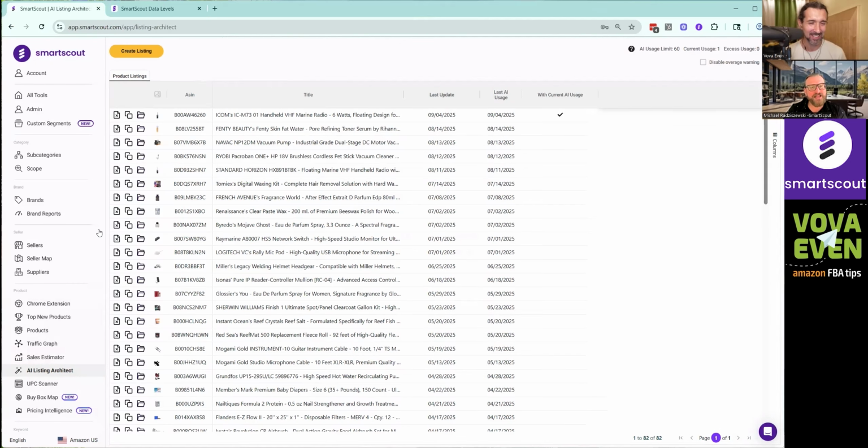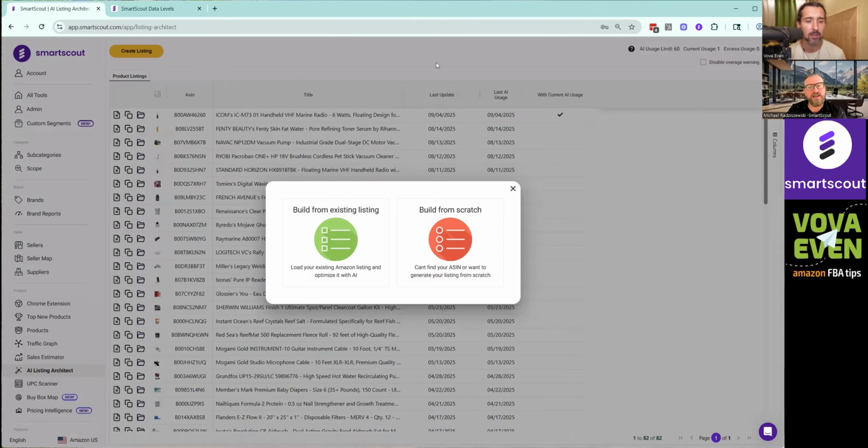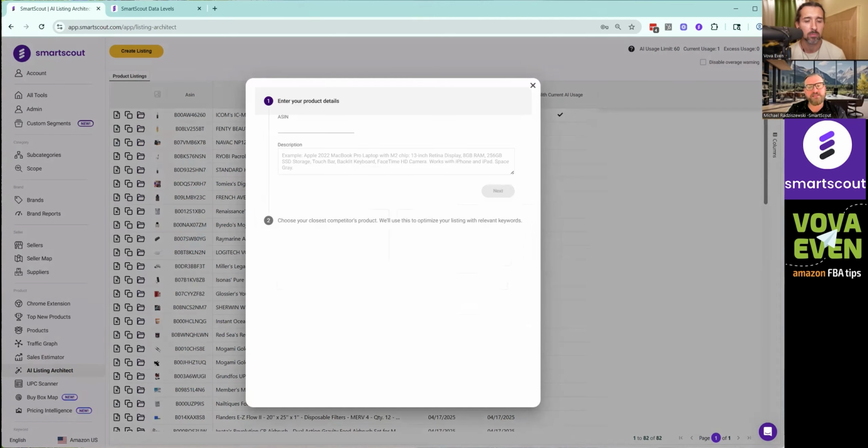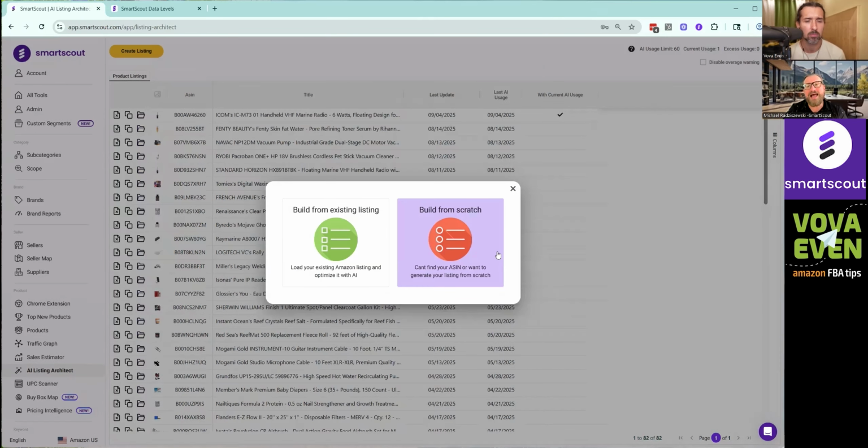So with AI Listing Architect, in a matter of seconds, you can basically build an Amazon listing or improve one. For the purpose of this demo, I'm going to actually use an existing listing. When you build from scratch, you'd put in your ASIN and then add a number of competitors, like direct competitors to your product, which SmartScout would use to mine out the different search terms that those competitors are showing up for, the search volume of the search terms and relevancy. And you'll see that in 1 second here.